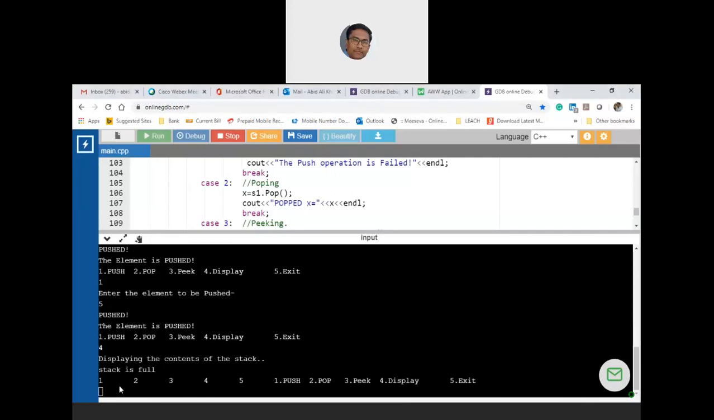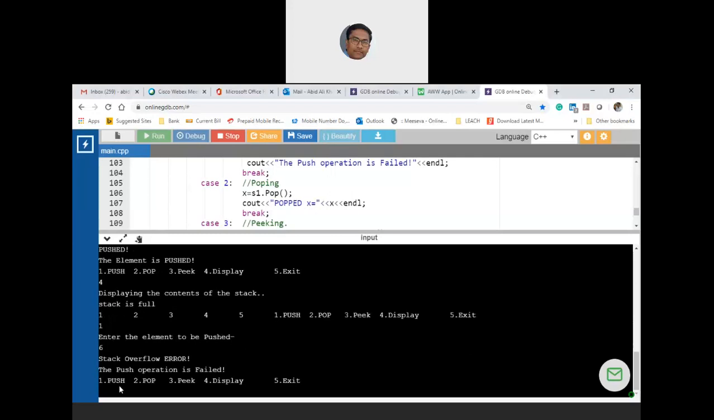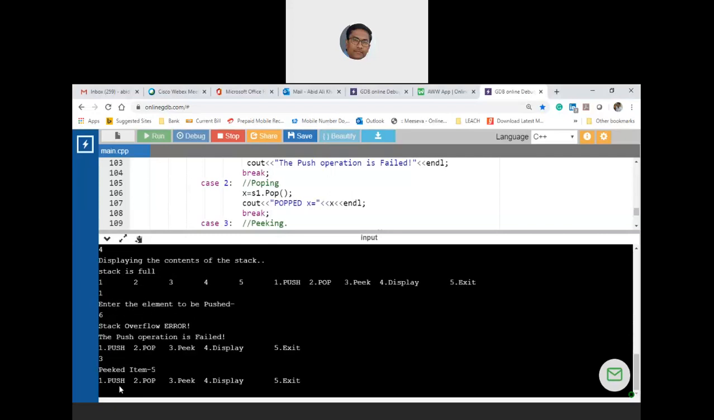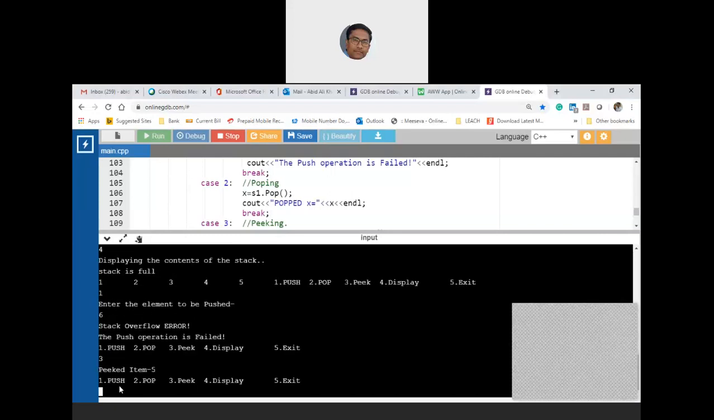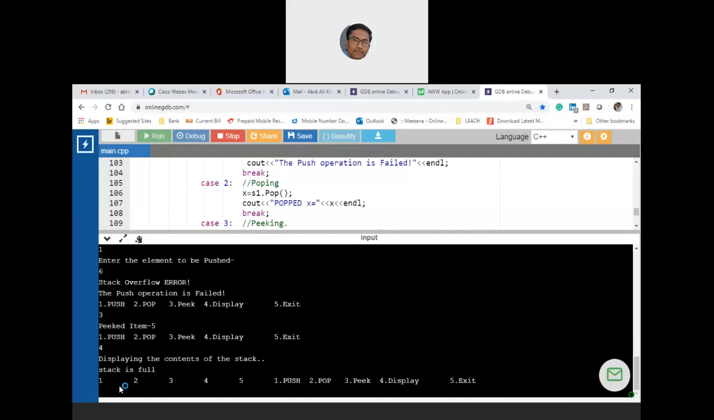If I try to push one more thing, then you will get stack overflow. That means if I try to push, let us say 6, then you will get a stack overflow error. If you peek, you will get 5, but the stack is not going to change. So the stack will be 1, 2, 3, 4, 5. 5 will also be there.